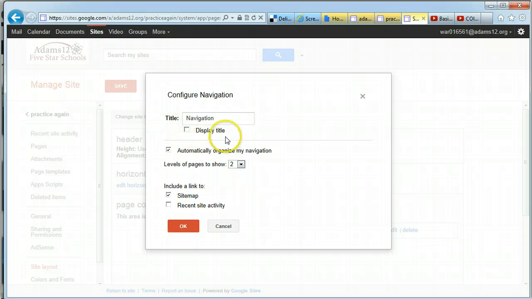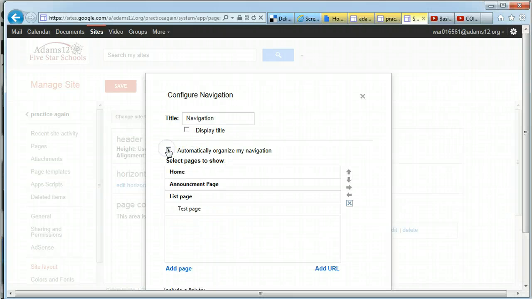Remember I said you can have the title, display title. Here's "automatically organize my page navigation," and it's showing pages just 2 levels. If you want to leave automatic on, I might say all, then you can see all the pages in automatic navigation. But if you want to have more control of your navigation, uncheck automatic navigation.